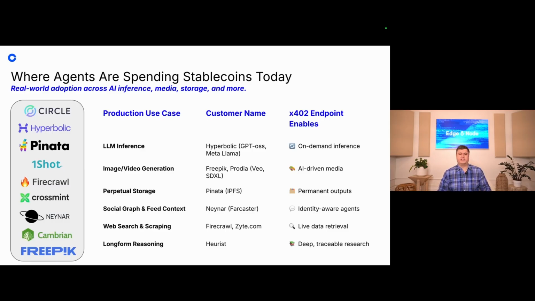This is a little bit older of a slide, but we're seeing a lot of adoption in x402. If you're on the call today, you've probably seen that we've hit over 3 million in total transactional volume over x402 in the last 2 weeks, I believe. And we have a lot of great partners that are helping drive this growth.